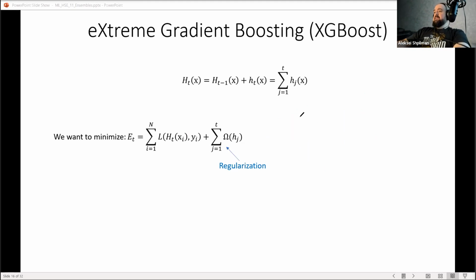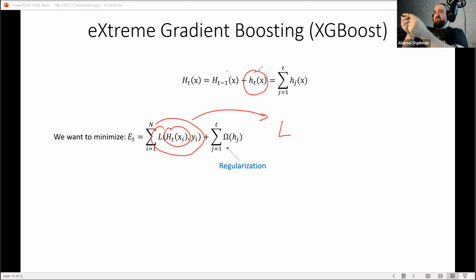Now, this does not have to be a regression loss anymore. This can be classification. How would we do that? Well, L in that case can be, let's say we want to do classification. So this H is still a number. It's still the sum of weights in the leaves. And h_t of x is a number that's written in the leaf for point x.